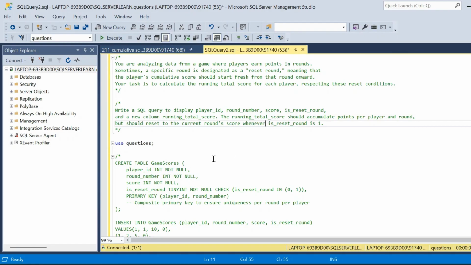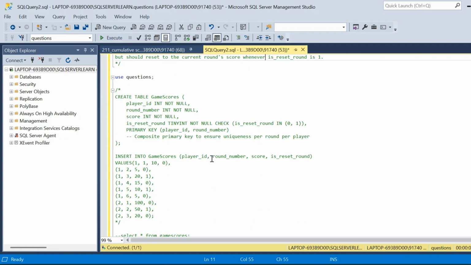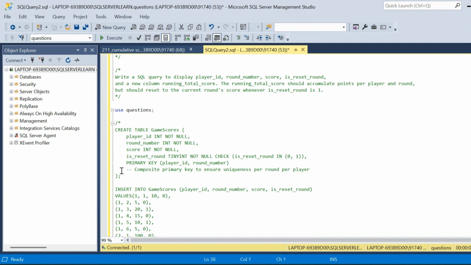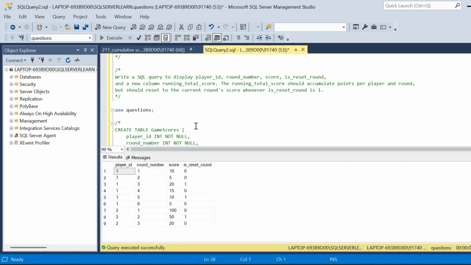For that, we are going to create a table which is the game score table, and based on the table, we are going to write the query. The question and the requirement will be more clear when we go through the input table and the expected output. So I have already created the game score table. Let us query the table and see what the schema is. So here is the table with player ID, round number, score and is reset round columns.